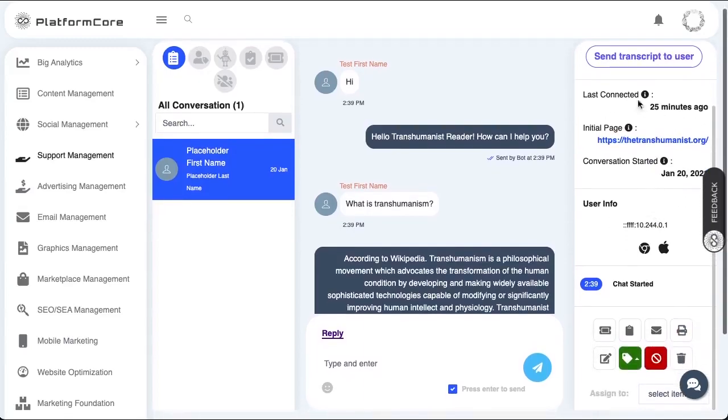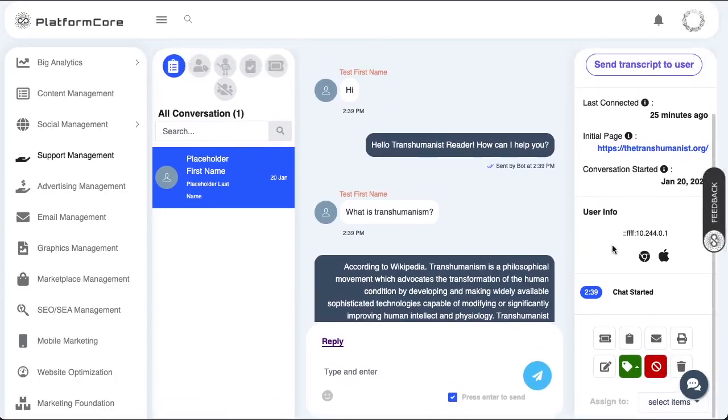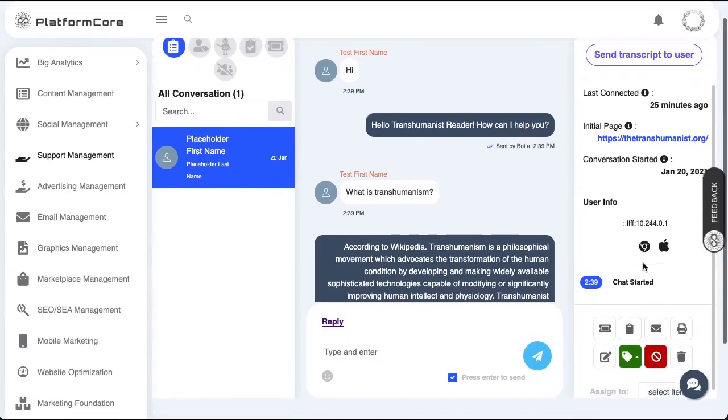You can see when it has been connected, what was the initial page, when the conversation began, what kind of device the user is using. It's a Chrome on a Mac. The chat started at 2:39. And if a user goes to another page, you will see it here.